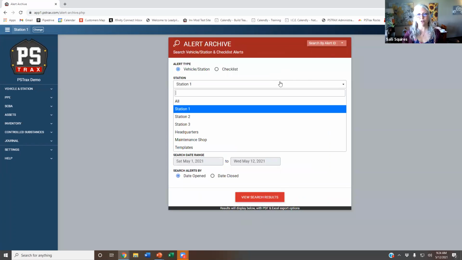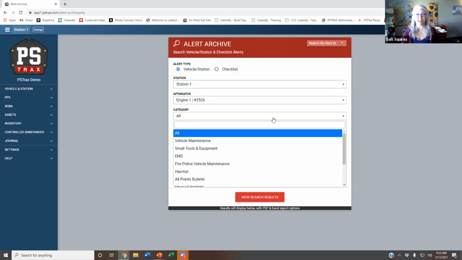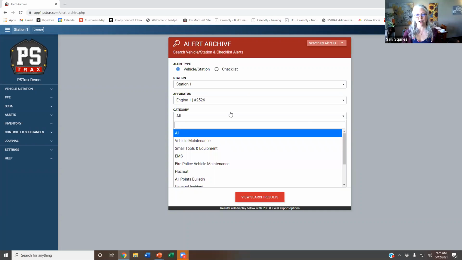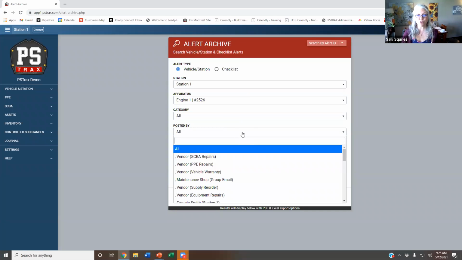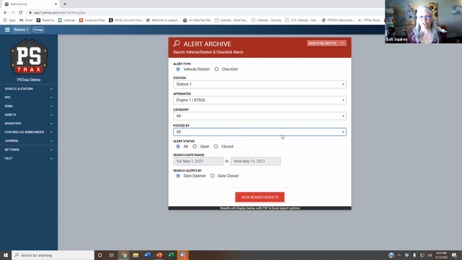I can narrow this down by vehicle or station or all. We'll look up our little engine here that we were working on. I can look it up by category. So there's lots of ways to narrow this down, but for now I'm just going to leave it all so you can see how this looks. I can also look it up by who posted it. So maybe I want to see all the ones that the maintenance shop posted or all the ones that a specific crew member posted. I can do that as well.